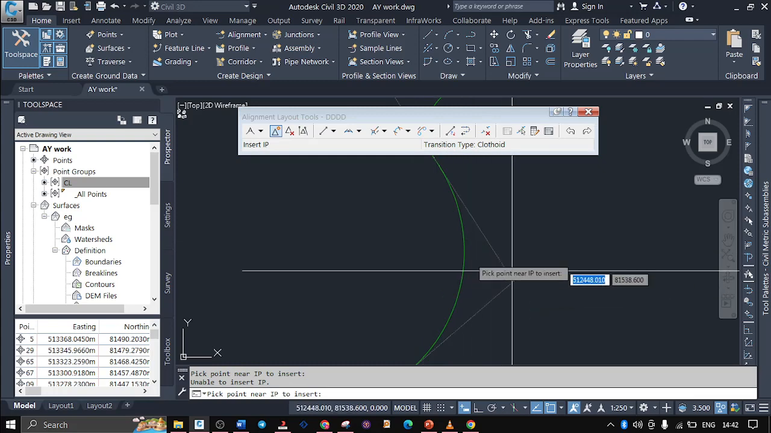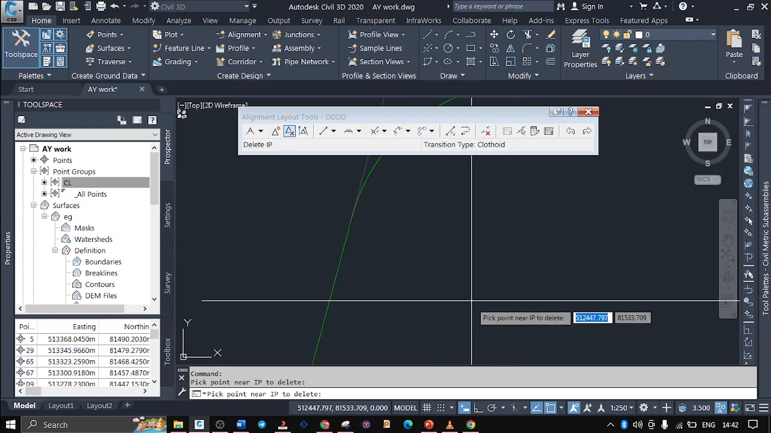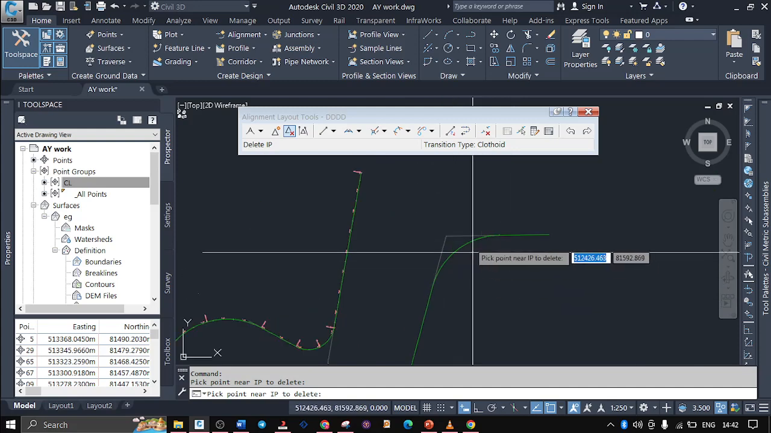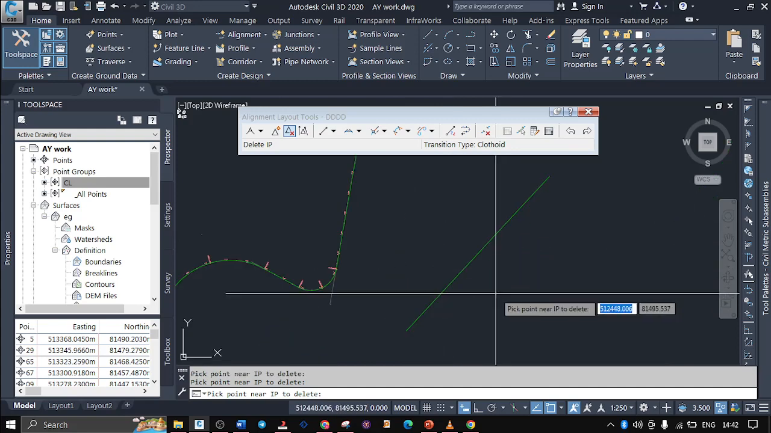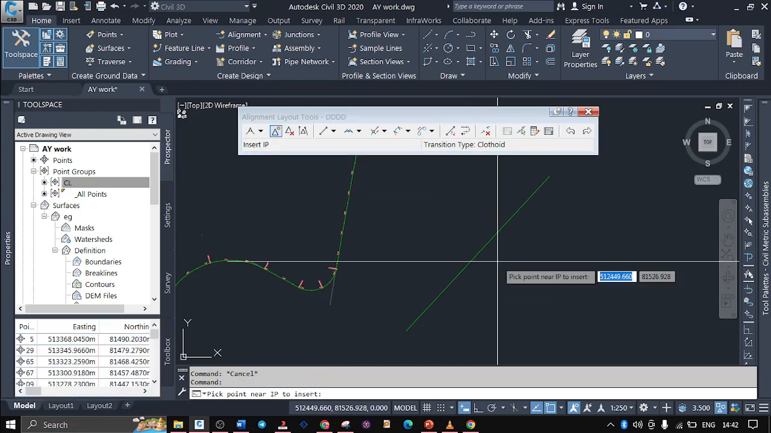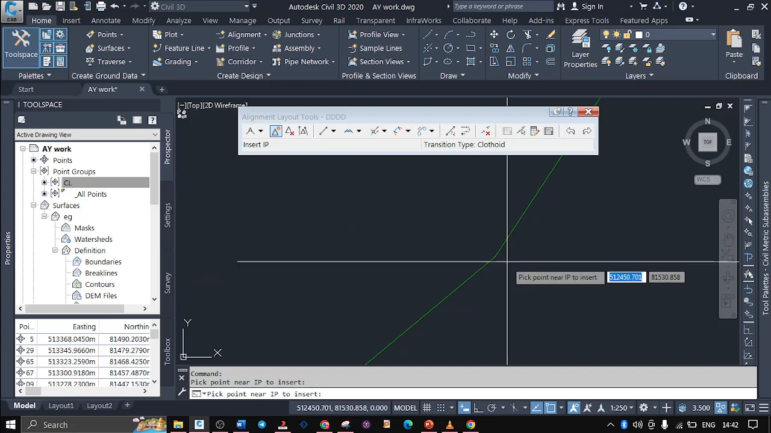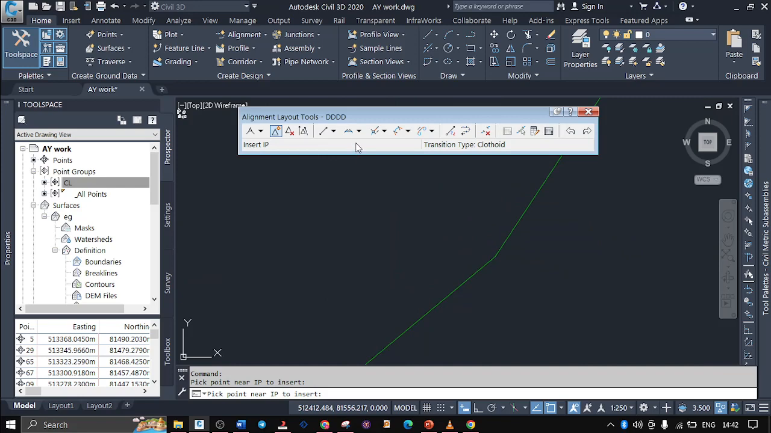Or let me first delete this, then I insert one. So I'm going to click this, then I delete. You see, I've deleted the other PI. Maybe let me also delete this one. It has given me a full straight line. So I'm going to insert a PI point. I'm going to click here. You see, a PI point has been created. Now I can add a curve.